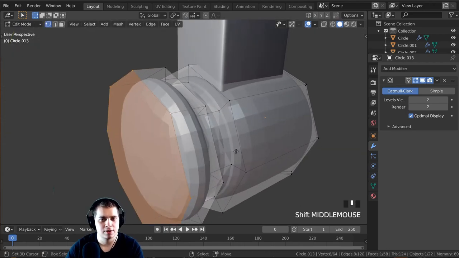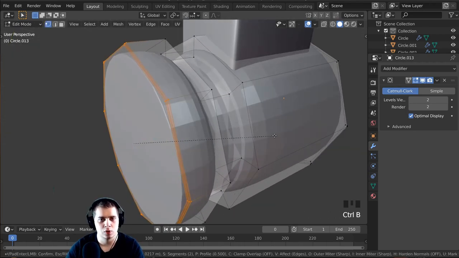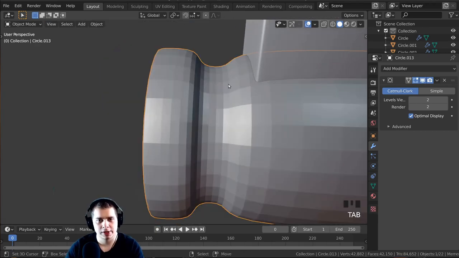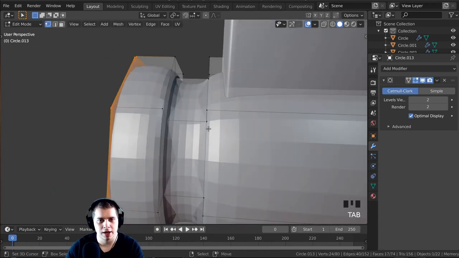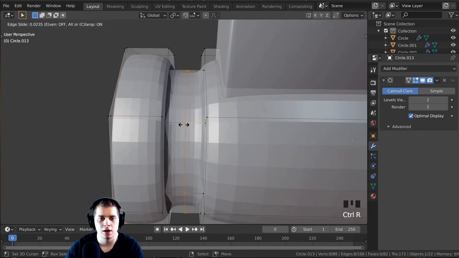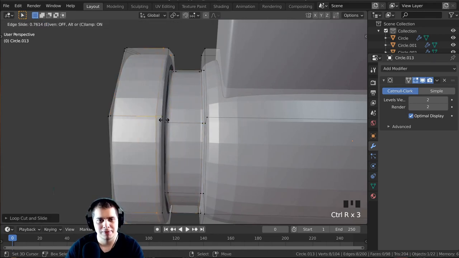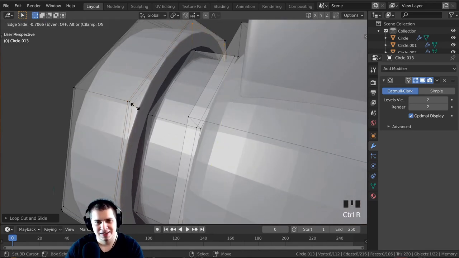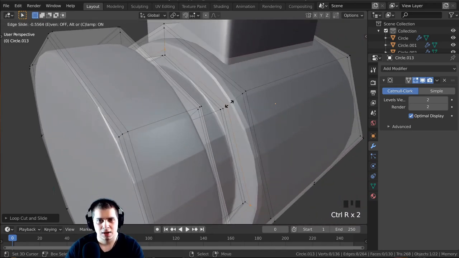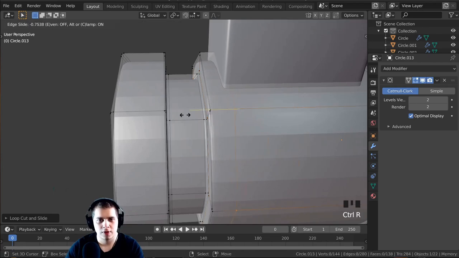Then I'll press F to fill that face and Control B to add a bevel. And now we just need to sharpen up the different edges here. So I'll press Control R, bevel there, bevel there. Not a bevel, just add a loop cut. There we go. Okay. And add one more there.